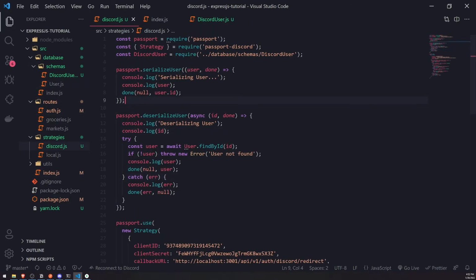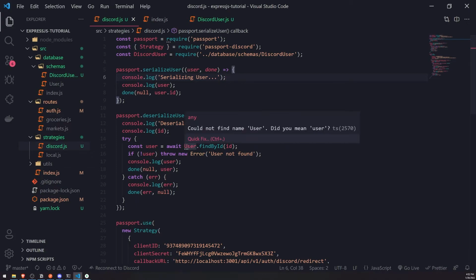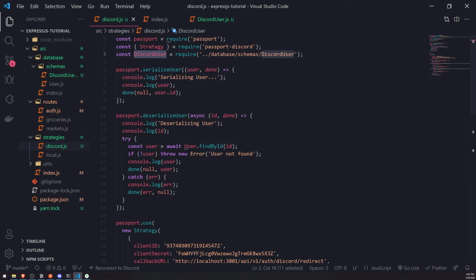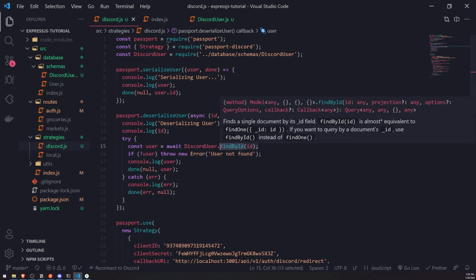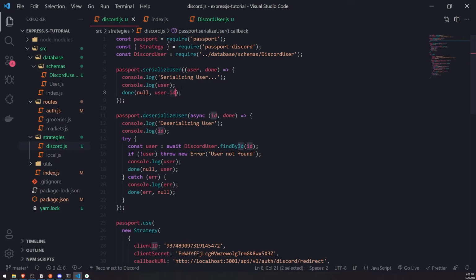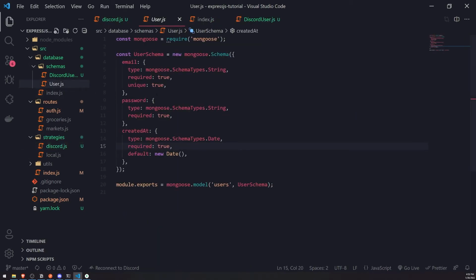Let me double check this real quick. Right now we still have everything as user. So let me change this to Discord user inside the Discord strategy. And because this is a Discord user instance, instead of find by ID, we're not going to pass in the ID anymore. We're going to pass in Discord ID. For our user schema, we were using the MongoDB ID that was generated.